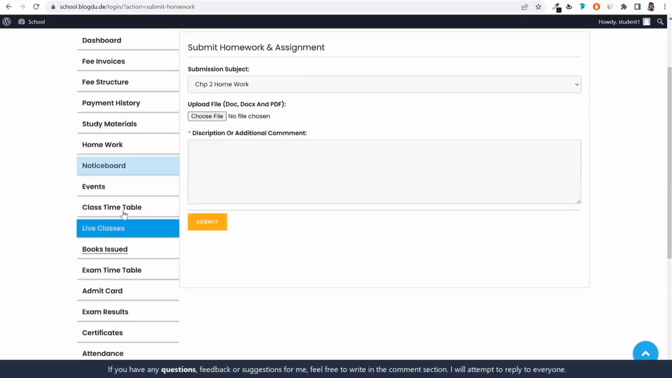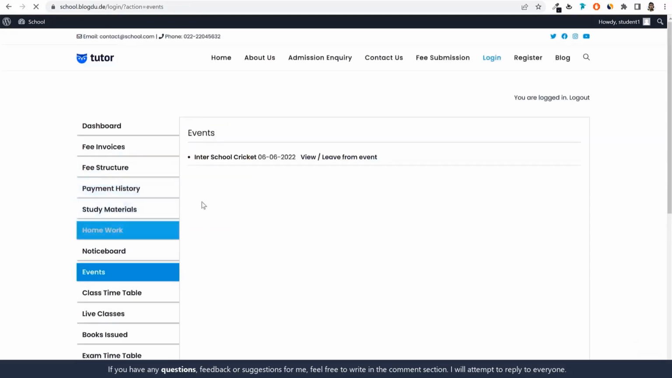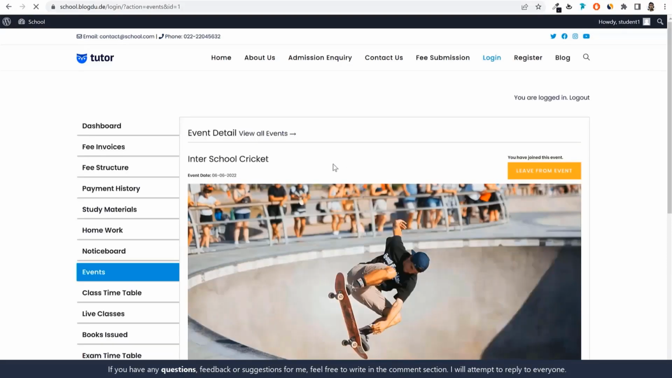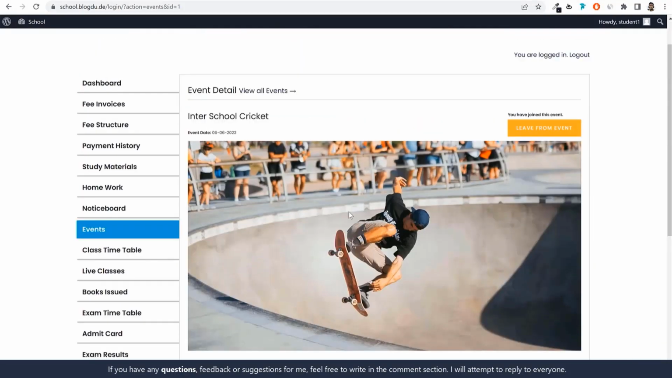Okay. Similarly, we have seen notice board. If there is any event in the future, for example, there is some inter-school cricket tournament in the future, they can click on this view link. They can read more about the event and so on.